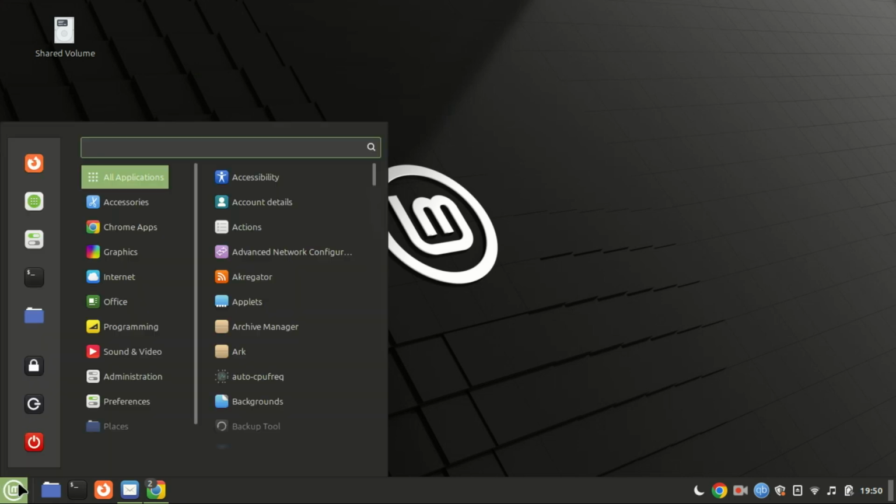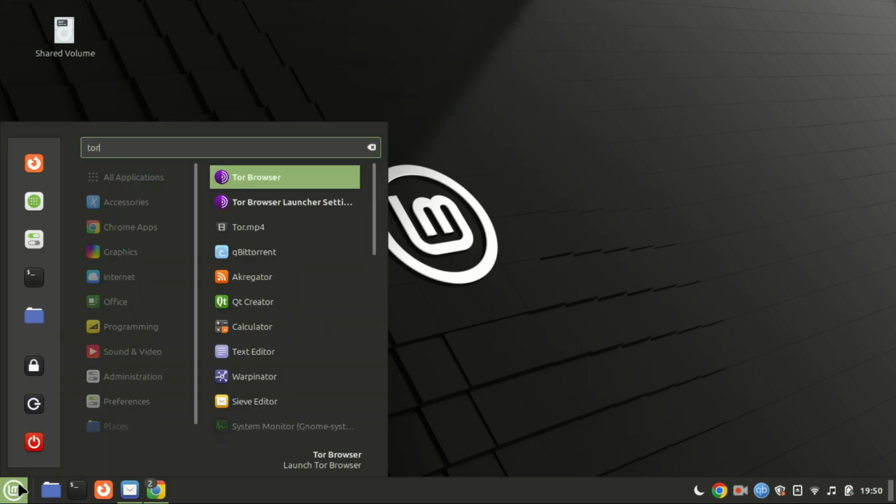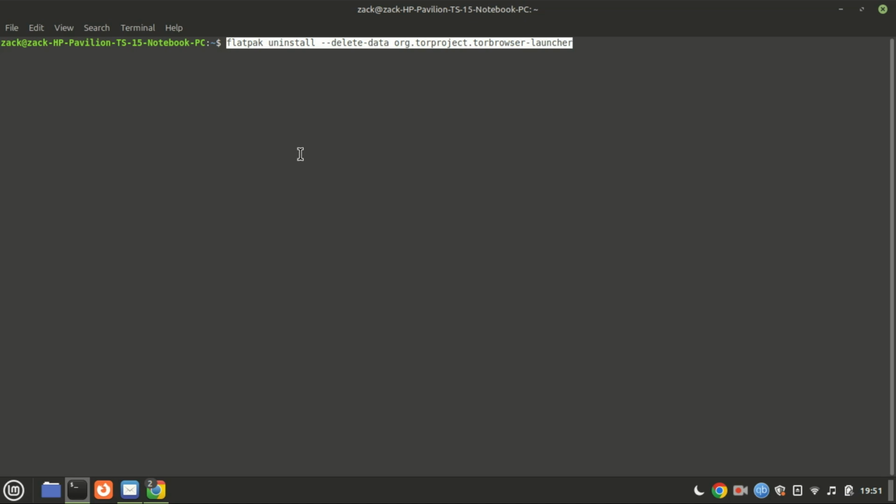You can access the Tor browser from the Applications menu. To uninstall Tor browser, use this command.